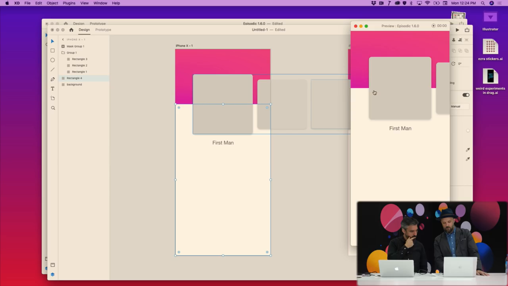Oh my, it just switched like that. Ooh, look at that. So good. I love it. So many amazing things. Yeah, working with masks is so good. Oh, it's so powerful, so powerful.